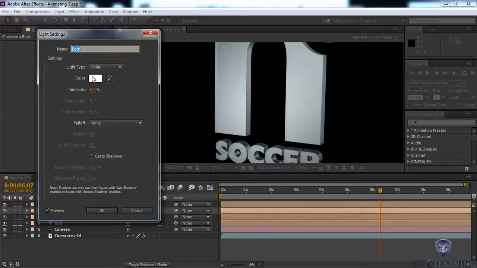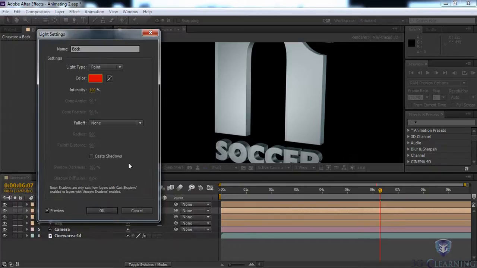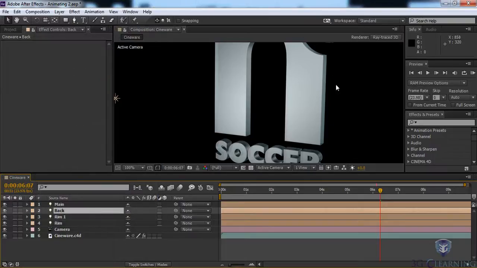As a matter of fact, let's go ahead and change that color from white to red. When I click OK, notice it's not going to change anything in my 3D render. That's because these lights, now that they're in After Effects, are just designed to light other After Effects elements. If you want to make changes to the lighting of your 3D object, you need to go back into Cineware. So I'll just press Command Z to undo the latest light color change.